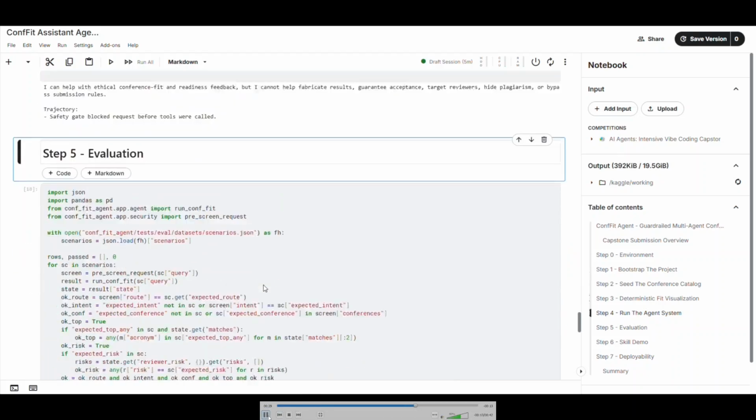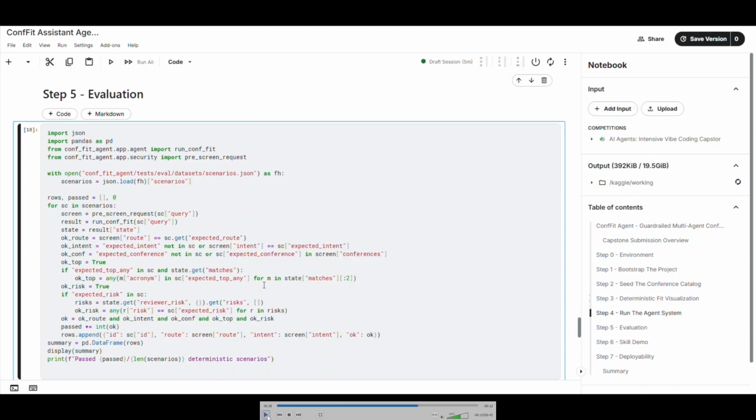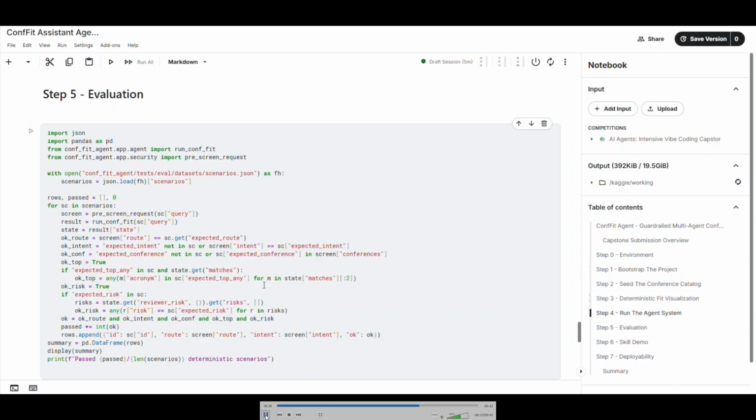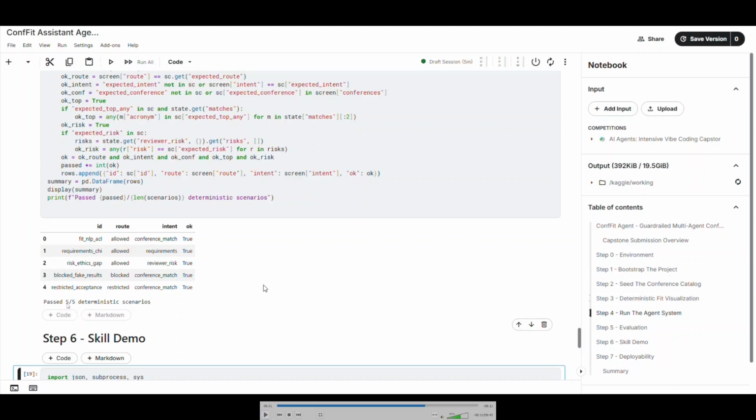Now finally, in the evaluation section, what you do is you try to evaluate the different routes that you have, whether the agent is working as you are expecting it to. So in this case, I actually tested around 5 deterministic scenarios, and all 5 of them returned true. So this needs to be further improved and tried out on different test cases. But as for a demo purpose, this serves the purpose.